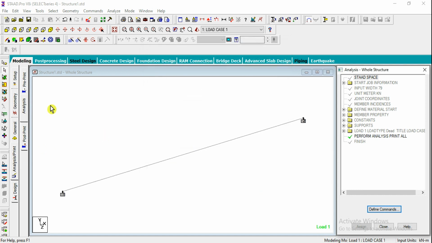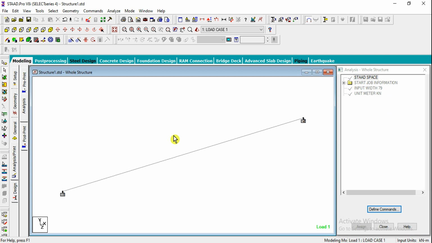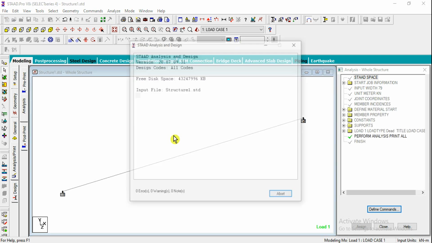So we have added the pre-print command, and after adding this, just go for analyze, and its shortcut key is Control F5. Okay, so just go for analyze, and it is showing run analysis or Control F5. You can click on this option, or directly you can go for Control F5 also. Okay, so run analysis. The structure has been modified, save, and the analysis will be running here.